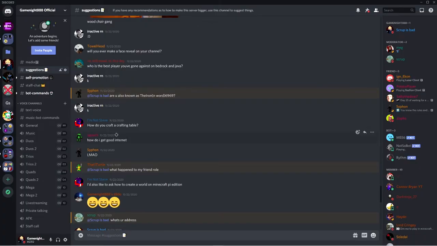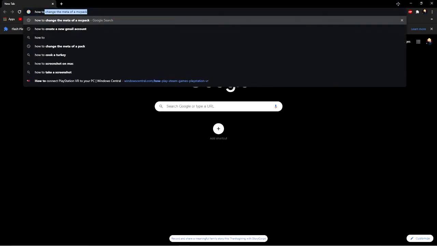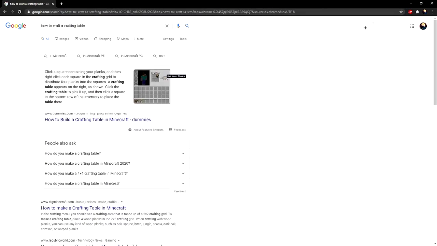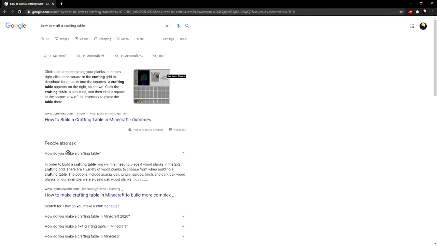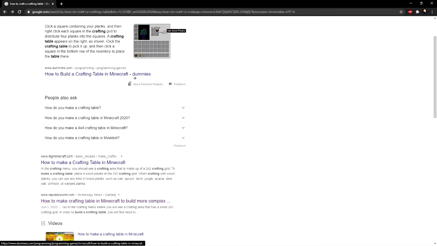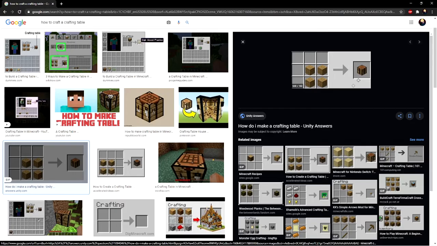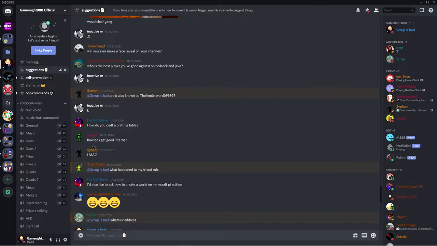How do you craft a crafting table? Here, give me a minute. No, I can't find it. I'm just gonna check the images. There you go. How do I get good at internet? See, that's the thing. You don't.